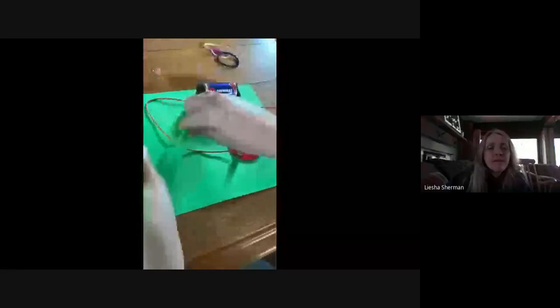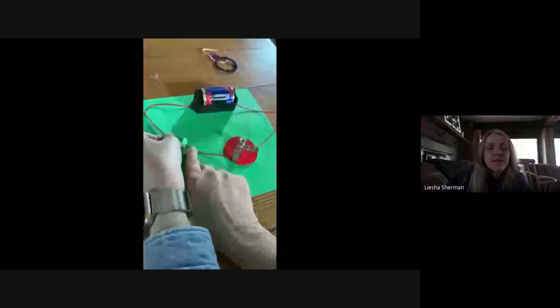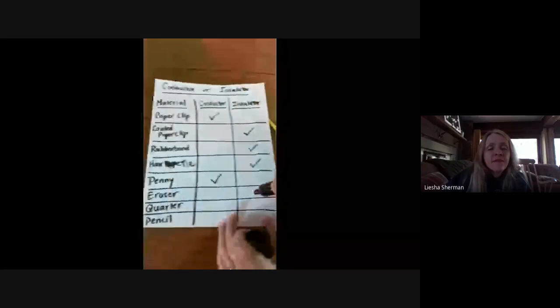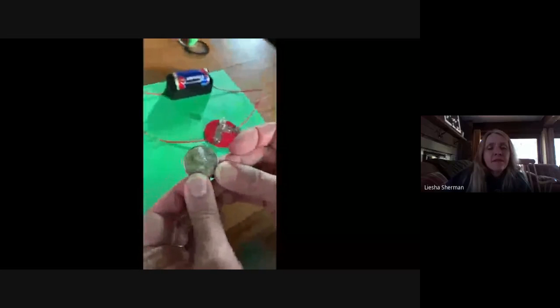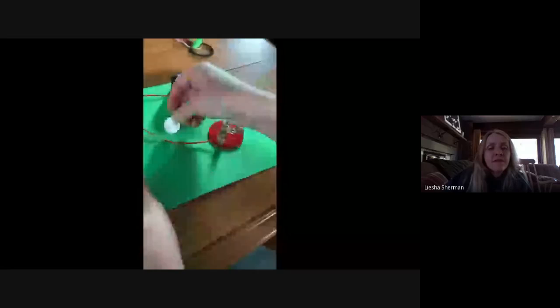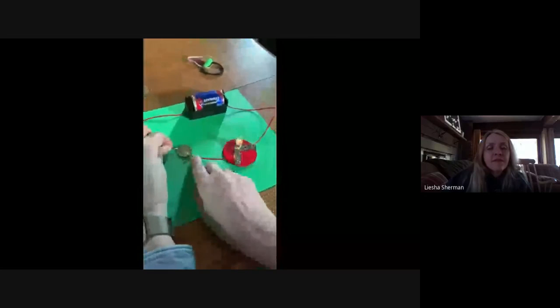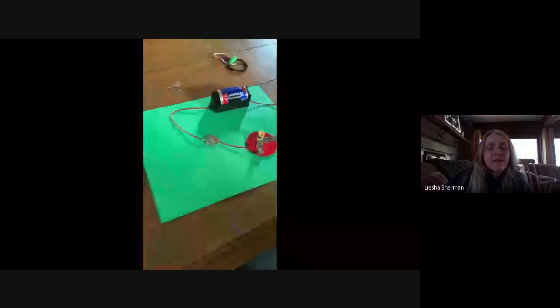Next is the eraser. So you probably made a prediction about the eraser. Conductor or insulator. Put that here. Touch my metal to it, and the light bulb is not lit, so that is an insulator. And then I have a quarter. Again, what's your prediction? Conductor or insulator? Put it there. I touch the metal, and you can see it is lighting the light bulb, and this is another conductor.